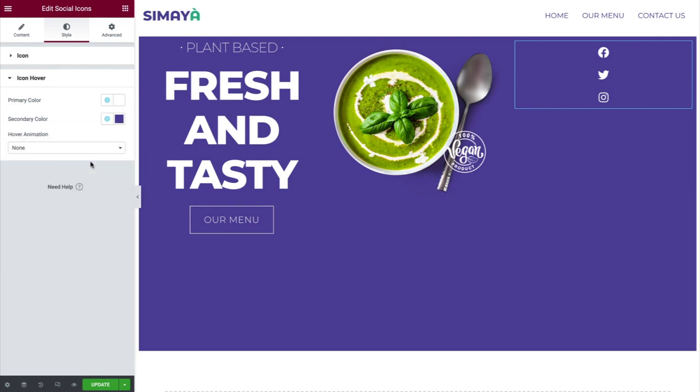And for even more interactivity, we can also add a hover animation. Click Hover Animation Options and select Shrink like we did with the button.